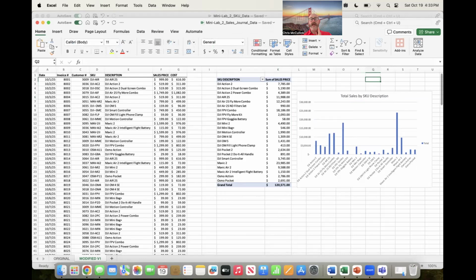So this shows us how we can use relational databases to link two tables together using a simple but powerful Excel formula called VLOOKUP. So I'm going to stop sharing, and that ends this video.